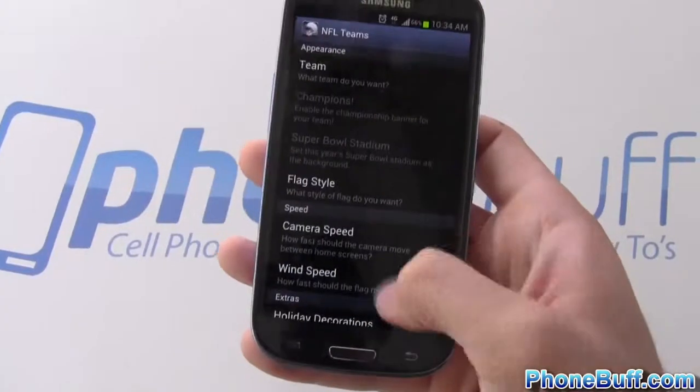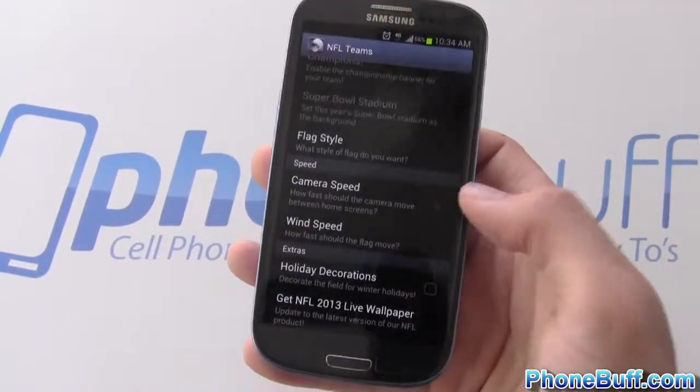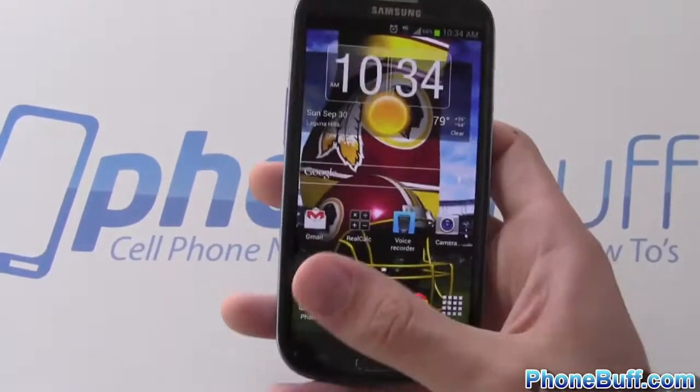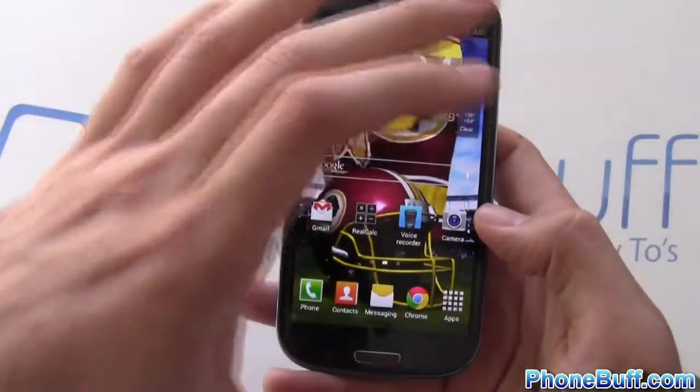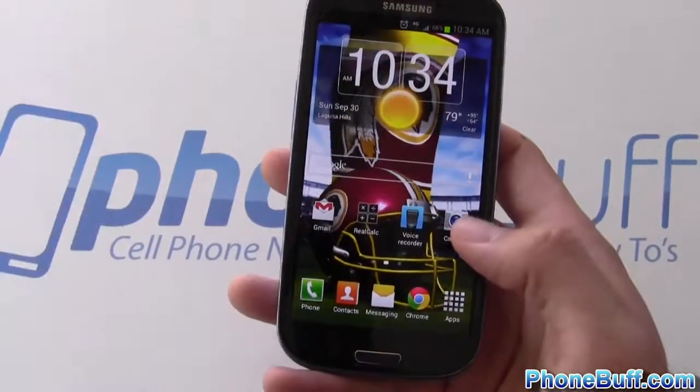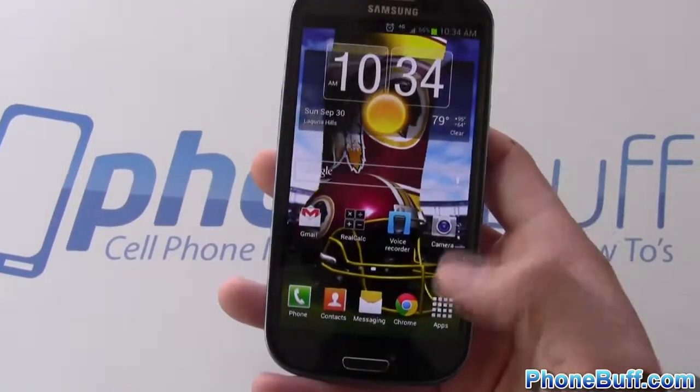I currently have the Redskins selected because that's my favorite team. You can choose the flag style, camera speed, wind speed. So you can customize a few of the things over here. And something you can also do is make it so it actually rotates when you switch from home screen to home screen. So you get a 3D look at the helmet, which really makes it cool. But I don't have that enabled right now.